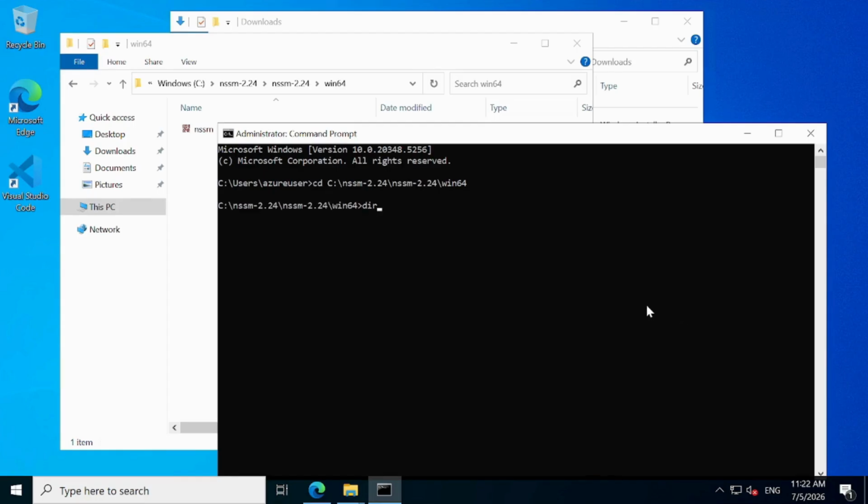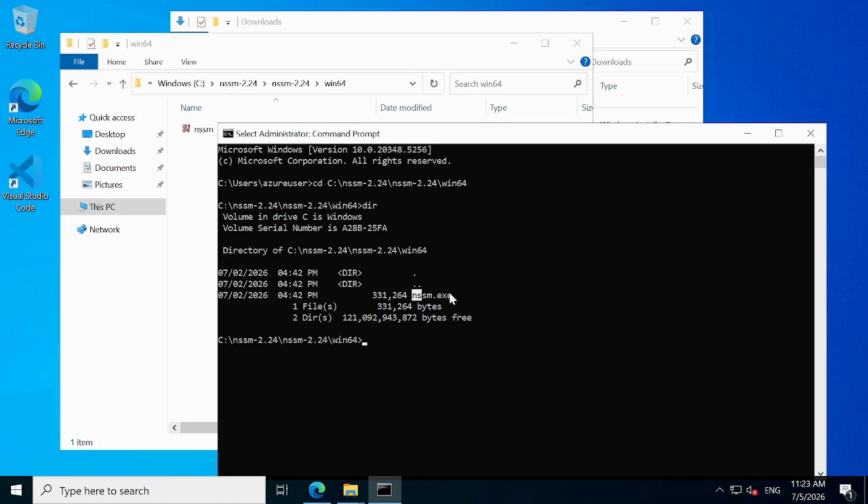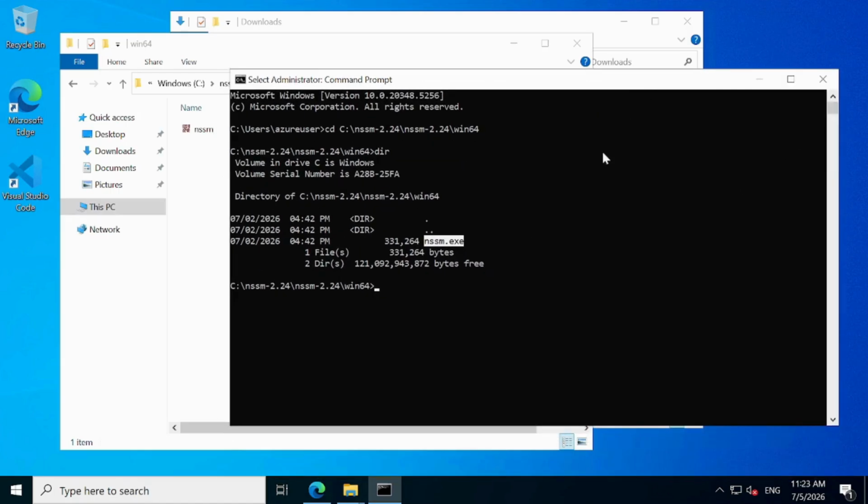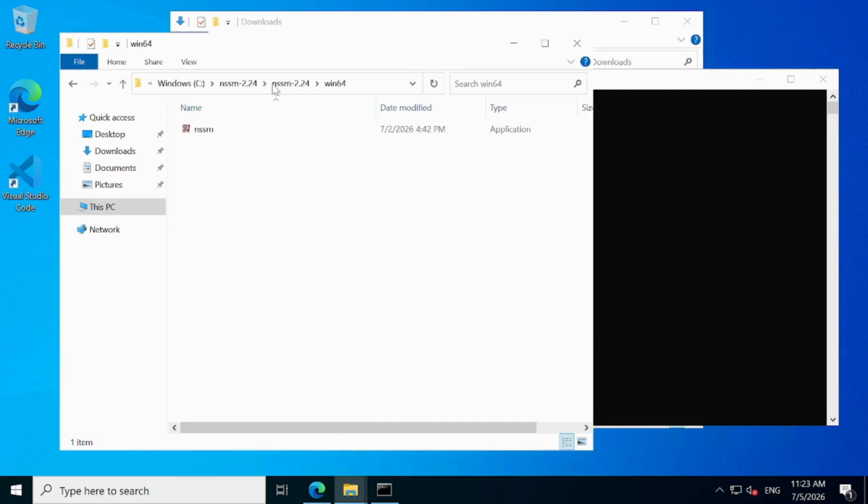So here, if you run dir, you can see the nssm.exe file. So this is a file that we are going to use. So this is a tool, basically, we are going to use it for installing Prometheus as a service. So why we need this tool? Let me just show you quickly.